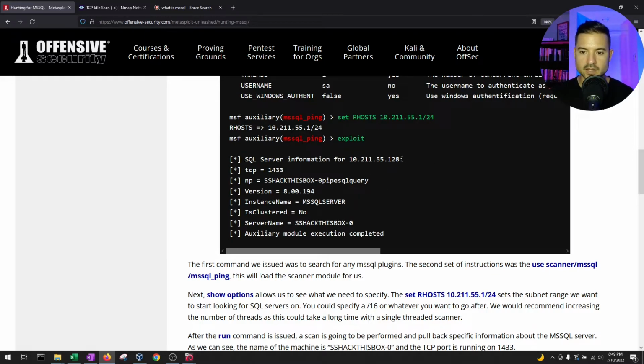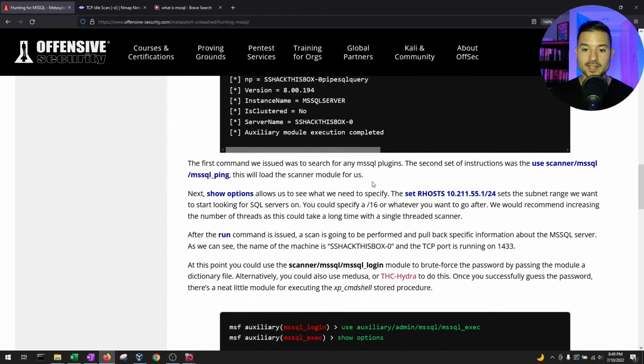So it tells us, hey, for this address, we found that this port is open or running the MS SQL server. This is the version of it. Here's the instance name. It's not clustered. This is the server name. So it gives you quite a bit of information. This is pretty good. So let's read what it says.